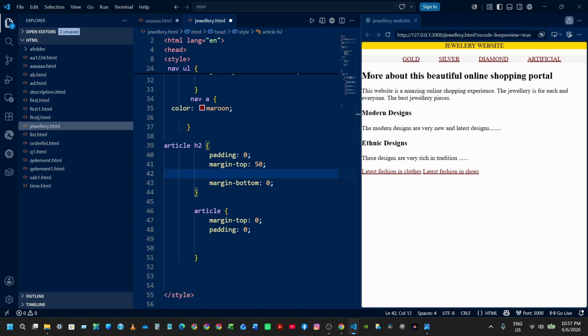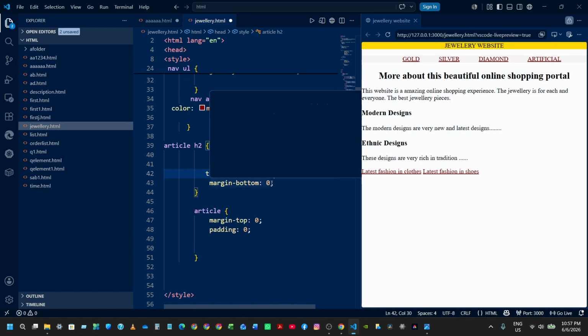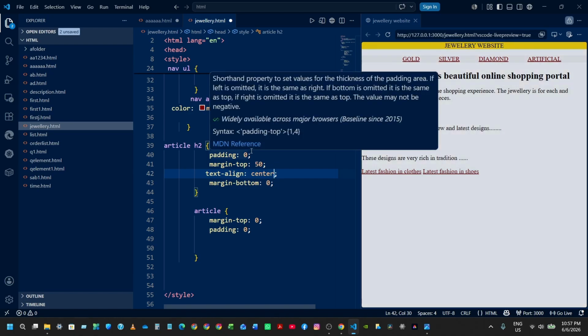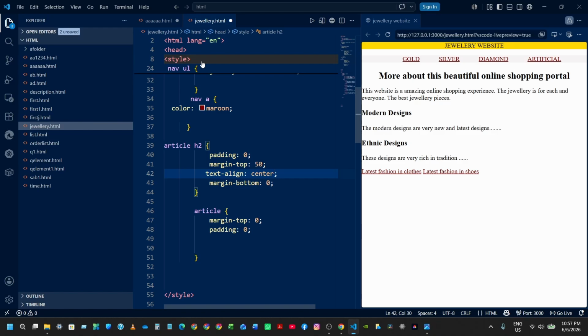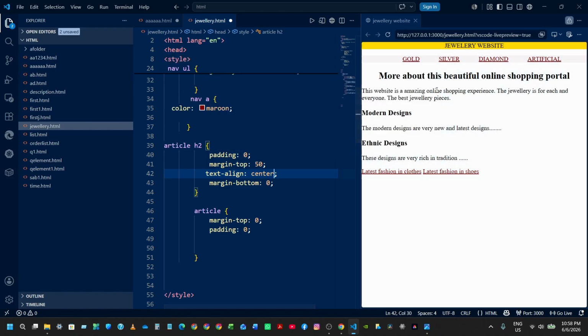It is more aligned towards the left. So to move it to the center, we will write text align center. Now this will move to the center. Margin bottom is 0, and margin top is 50, and padding is 0. These things you will learn later, so leave it. Just see, with the help of CSS, we are trying to make it into a presentable web page. Control S, save the file.